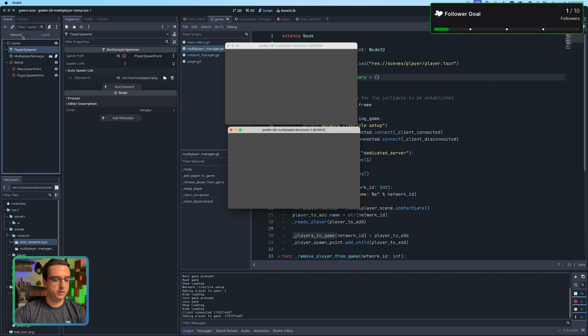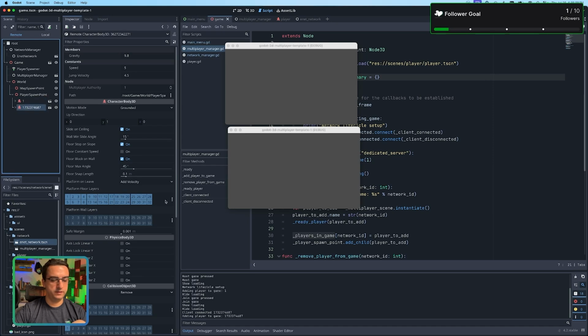And I know you can't see any players because I don't have a map or anything, but we're going to do that in a second. Let's just double check both players there. Oh, look at that. Okay, so both players are in the game.